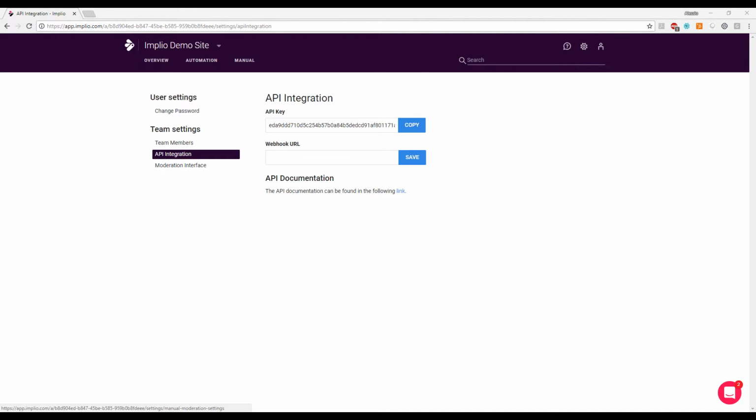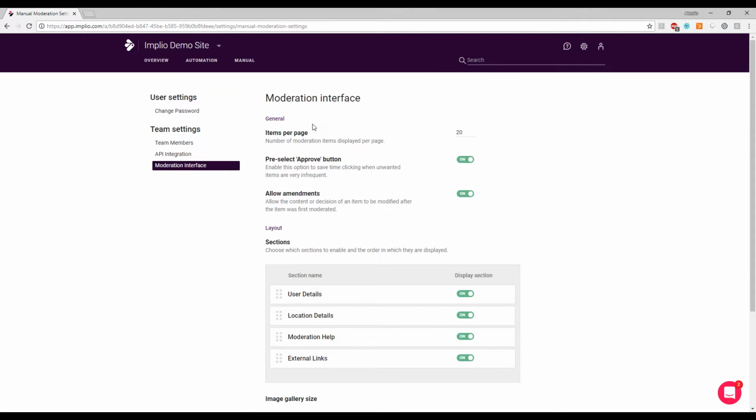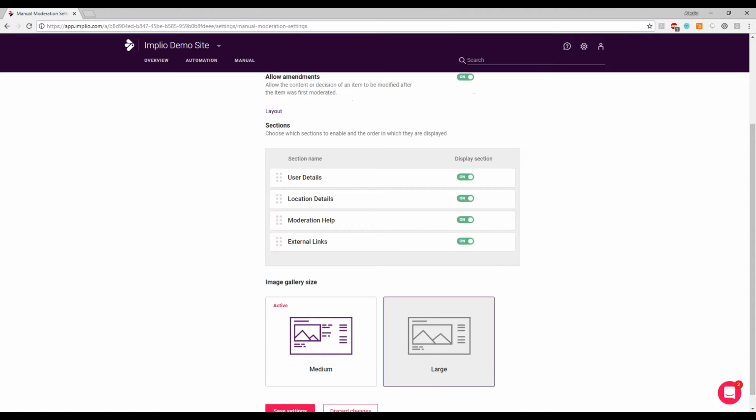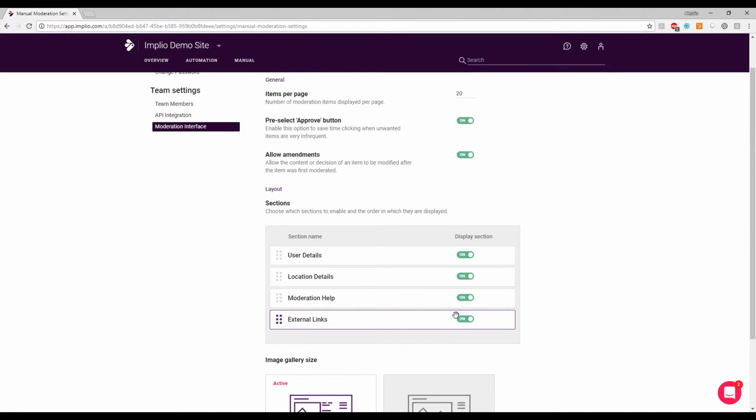Finally, the moderation interface will allow you to see other properties, like number of items per page or pre-select button or allowing amendments. You can also play with the layout, so adding or removing sections to the screen. And you can also increase, for instance, the picture on the screen if you want, just to improve your moderation.